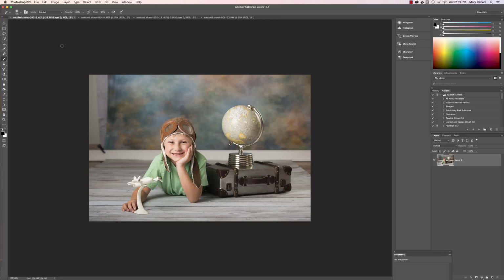So the first thing I'm going to do is start with duplicating my image, because anytime you are going to alter an image, you want to have a record of the original image right below your image so that you don't ever lose that image that you started with.